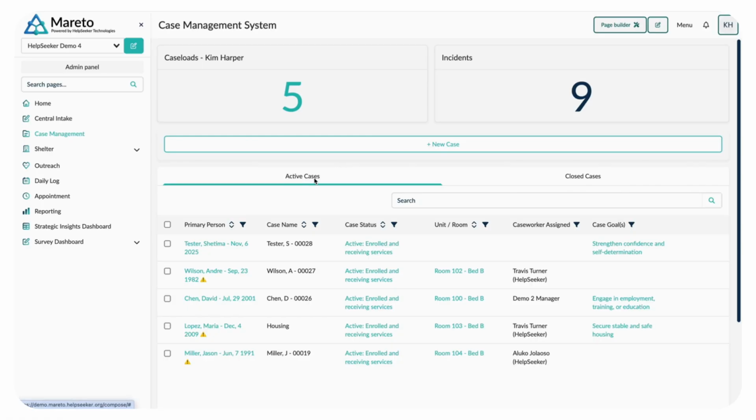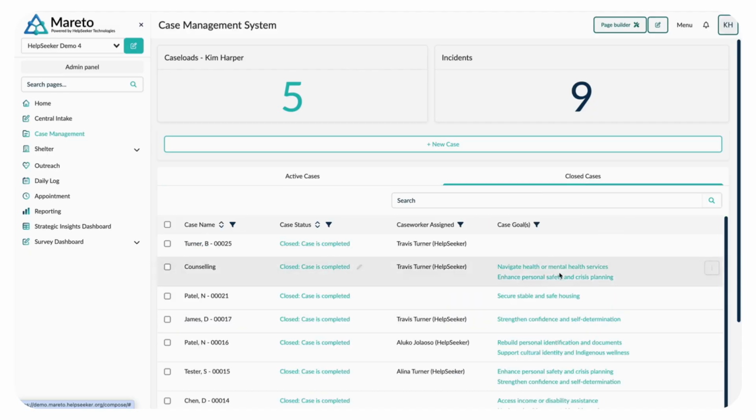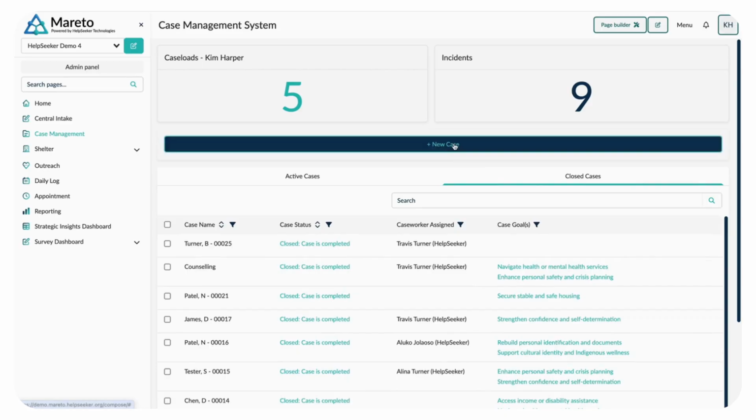Below that is your active cases list, showing every open case with the primary person, case name and number, case status, the unit or room they're assigned to, the caseworker responsible, and the goals set for that case. You can also toggle over to closed cases to review completed files. To create a new case, you click New Case.